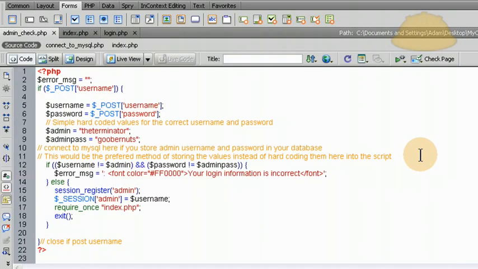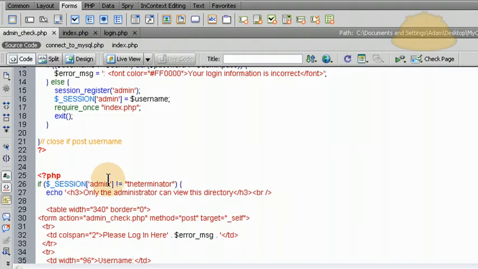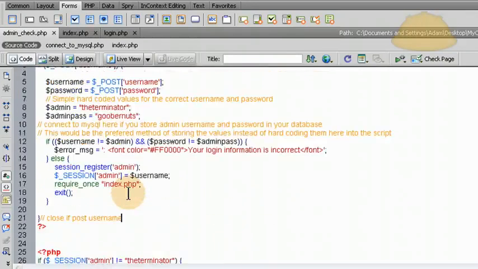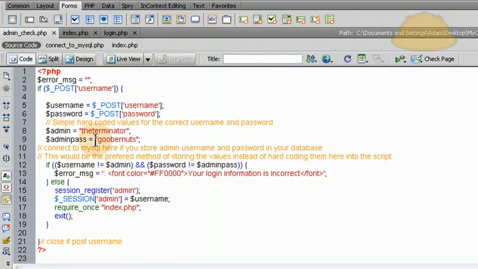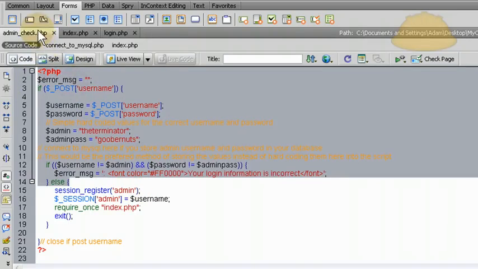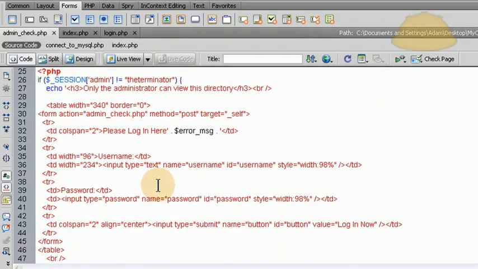Okay, now I've got the little script written that will do the checking to see if their admin information is correct. Now, what we'll do in the first line is, you'll see we have two different PHP blocks now. The one we started with checks that the admin session is registered and has a value of the admin name. Now we have a new PHP block in admin check.php that does the checking to see if that form has values and is submitted. And I changed this from input type text to input type password.